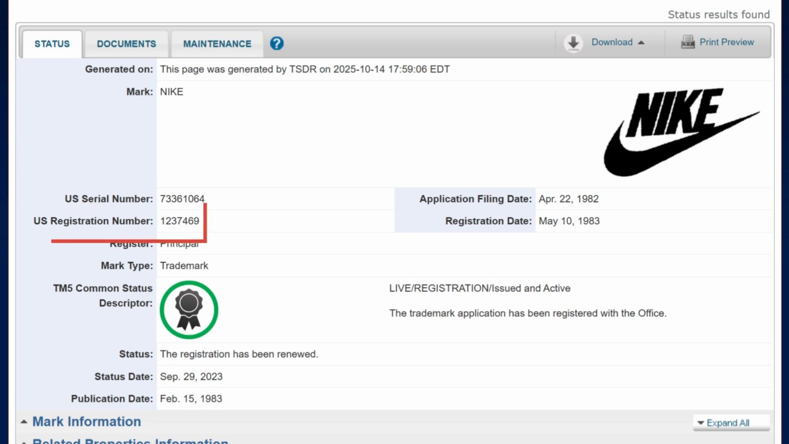There's the registration number, which appears once the trademark is officially approved. Then you see the application filing date. That's when the mark was filed. And in Nike's case, that was way back in 1982, as well as the registration date when it was officially registered in 1983. You'll look for words like live registration, issued and active. That means it's currently protected and it's been renewed.